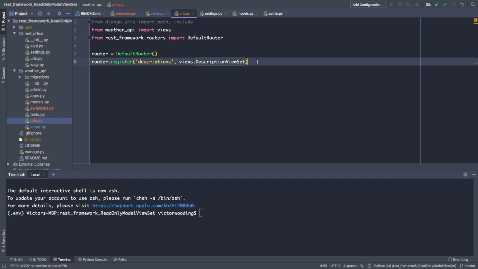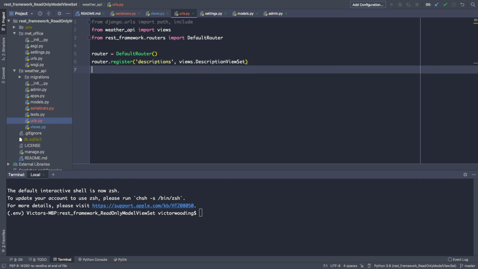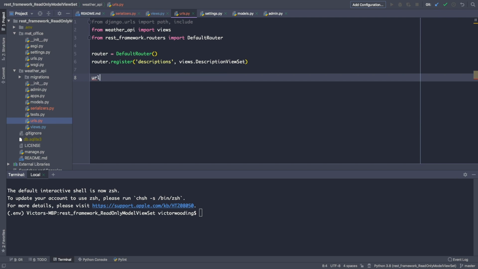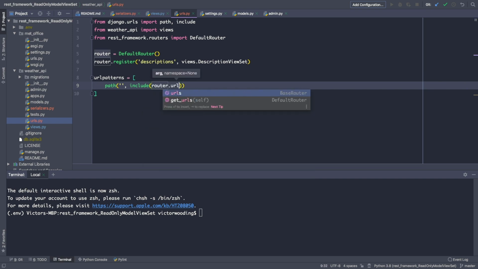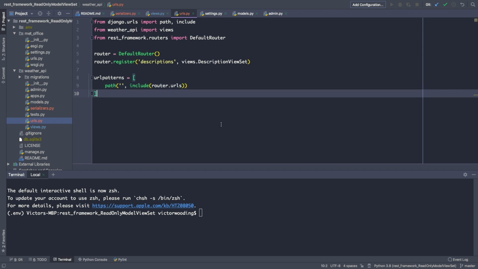urlpatterns is a list of django.urls.path instances. Django runs through each of the URL patterns, and it stops at the first one that matches the requested URL. The first argument in the path function is a string which specifies the URL endpoint. An empty string specifies the root of our app. We need to include router.urls so that Django can search for URL patterns in this location.